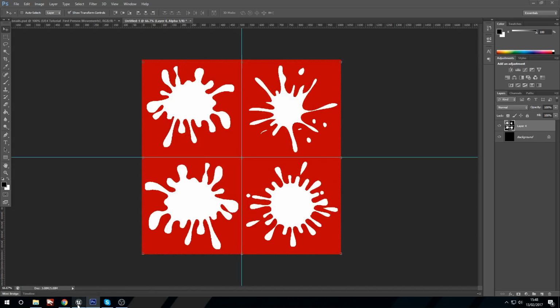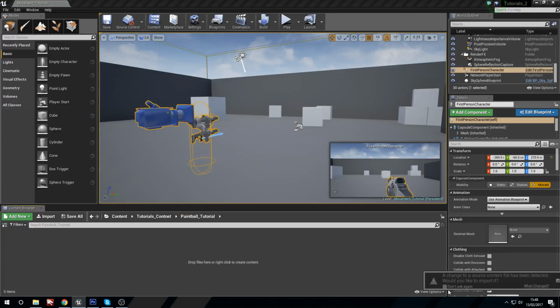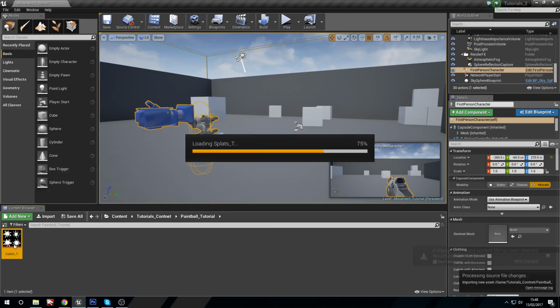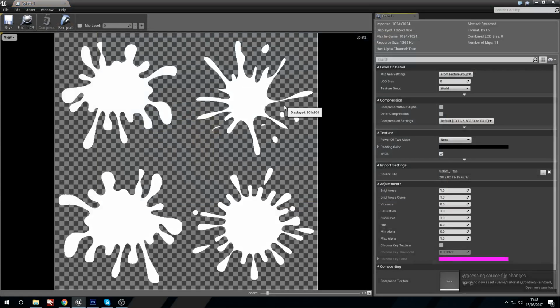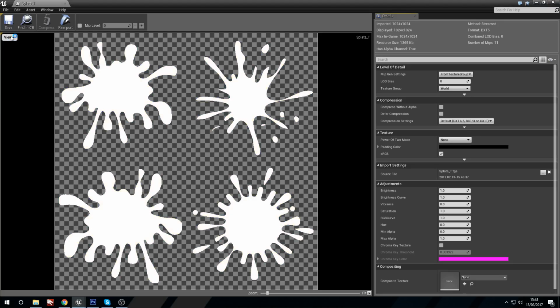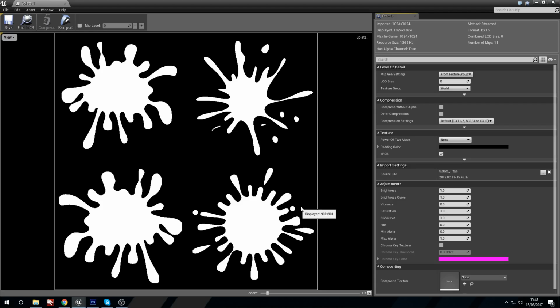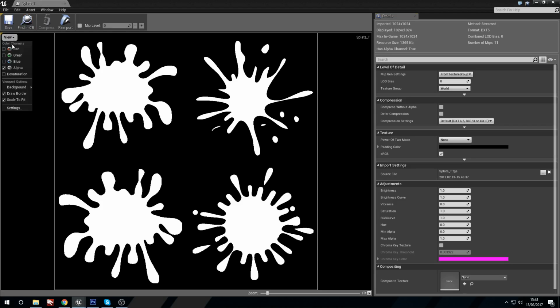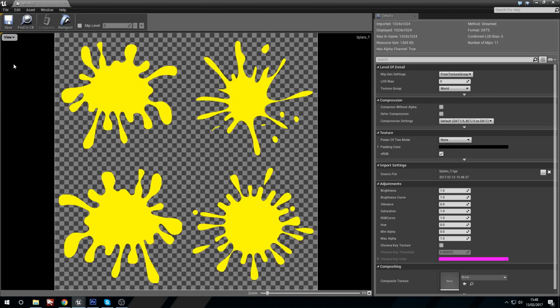And then if we head into our Unreal, import splats_t. Now you'll notice that we have this all nice now because we have our alpha. We can turn these off, and with the alpha on, you can see what we're actually getting. Yay, nice.